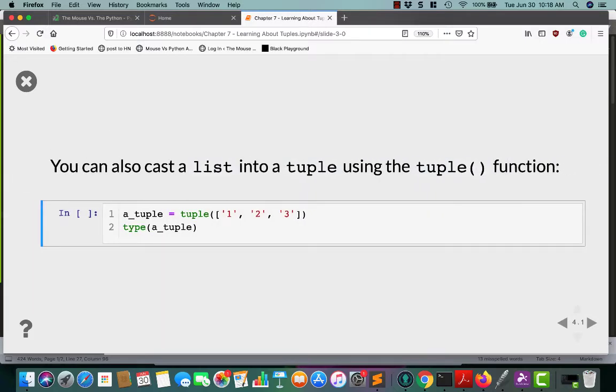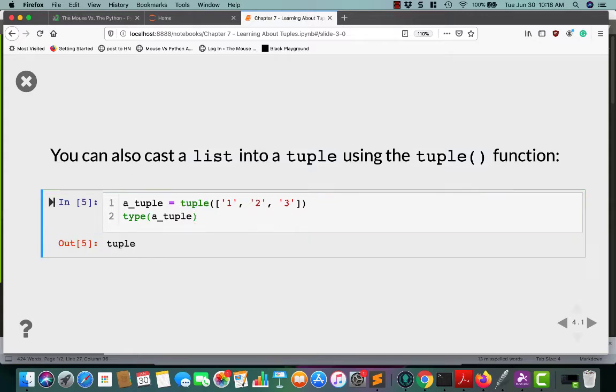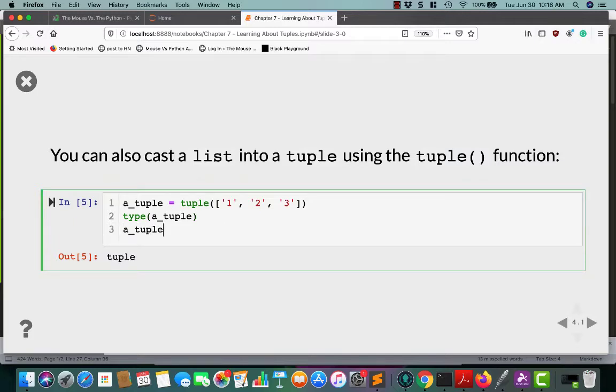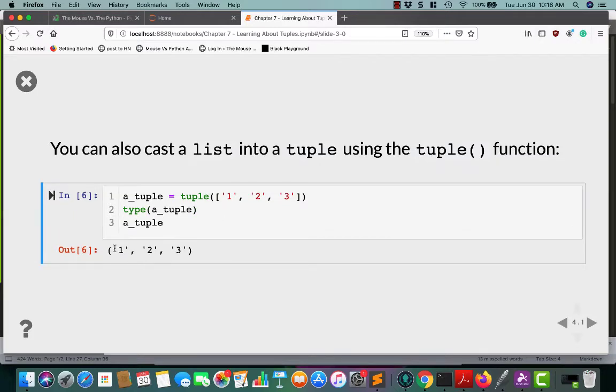You could cast a list into a tuple. So here we have a list that contains three strings, 1, 2, and 3. Note the square brackets here. To cast it into a tuple, you can use the tuple keyword function. So if we run this, you can see that it has become a tuple. We could print it out as well, and you can see that now it has regular braces instead of square braces.